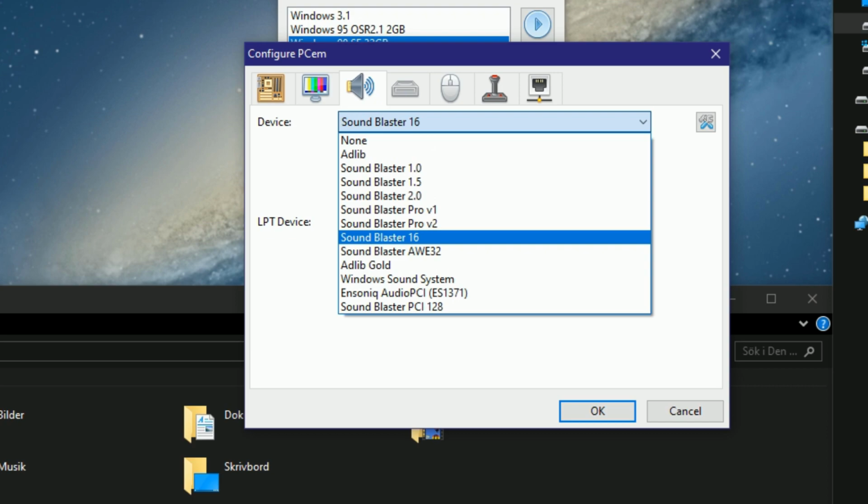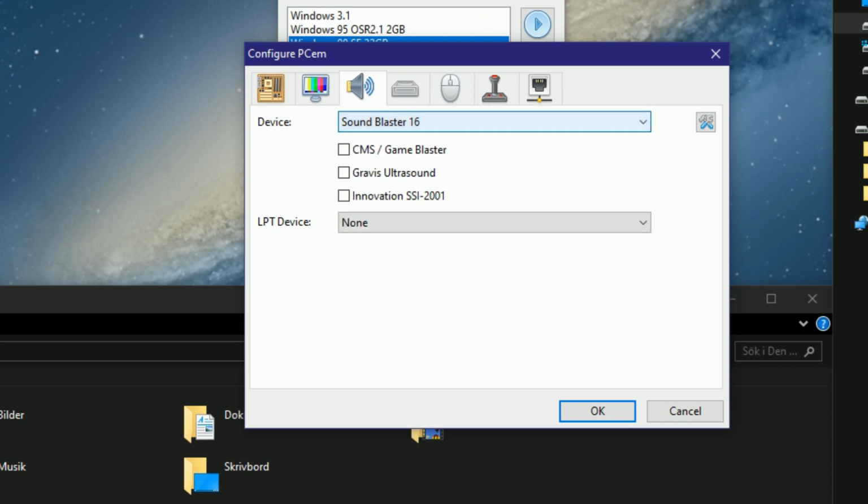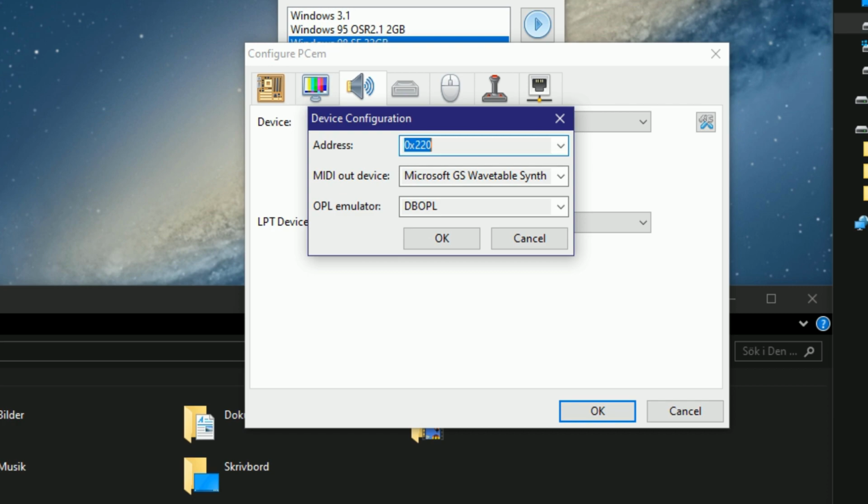Oh, and yeah, for sound I've got a Sound Blaster 16, and of course, that's not really a good sound card when it comes to quality, but it's quite compatible, which is why I'm using it. But you could suggest some other sound card in the comments.